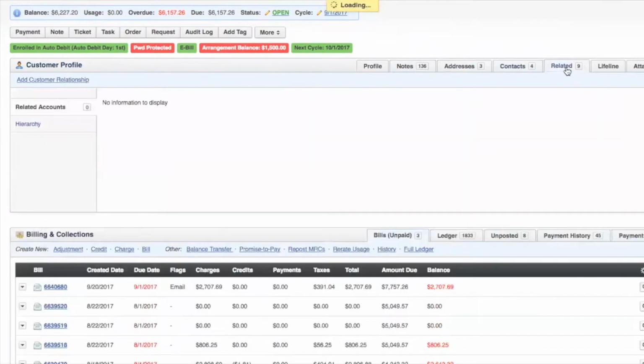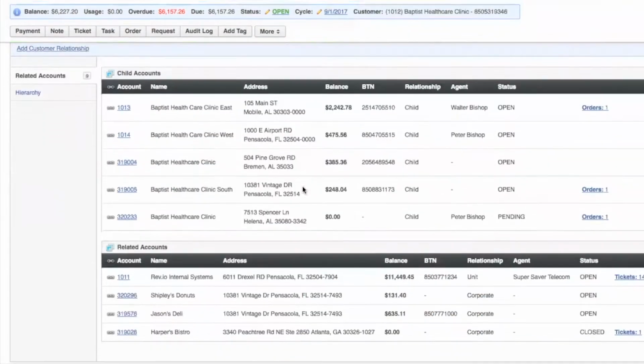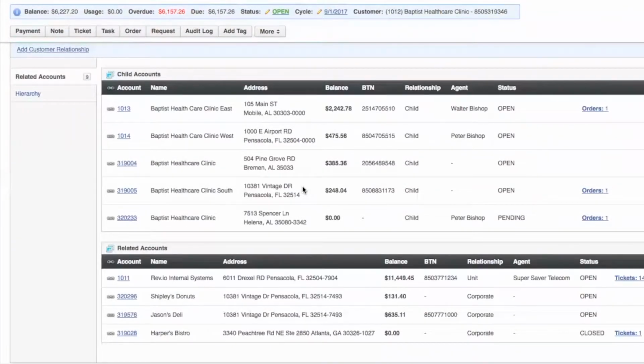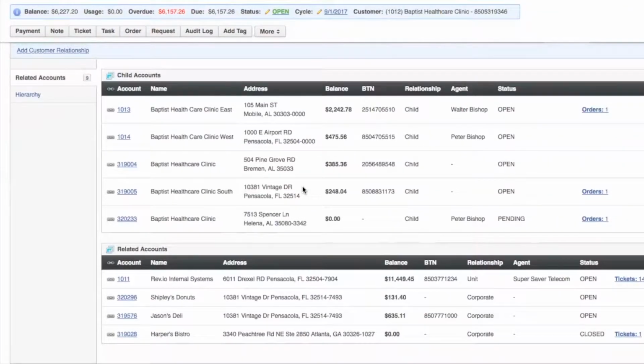The related tab will give you a breakdown of all of the relationships and any other accounts that are tied to this particular account. So we have a full hierarchy of these parent-child relationships. And then we also can just track general relationships between accounts. So they're financially independent from one another. But there's some type of correlation here that needs to be managed.